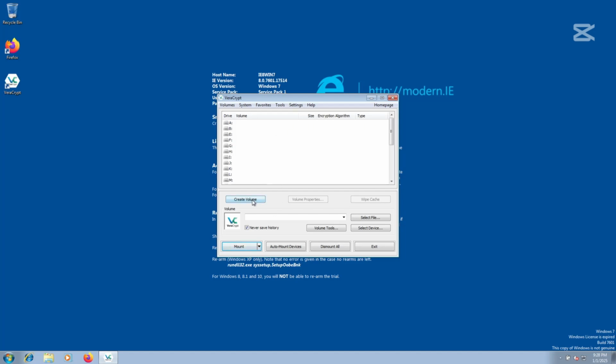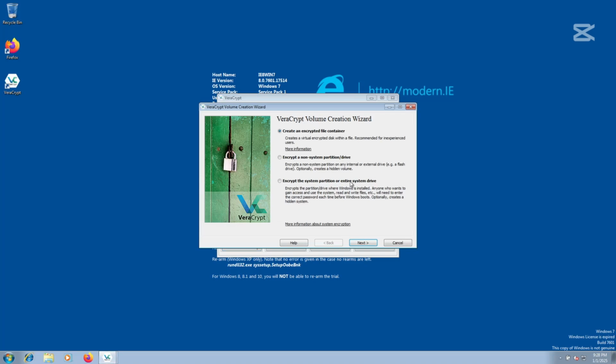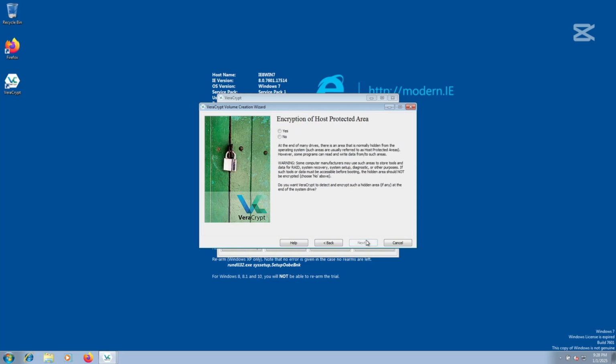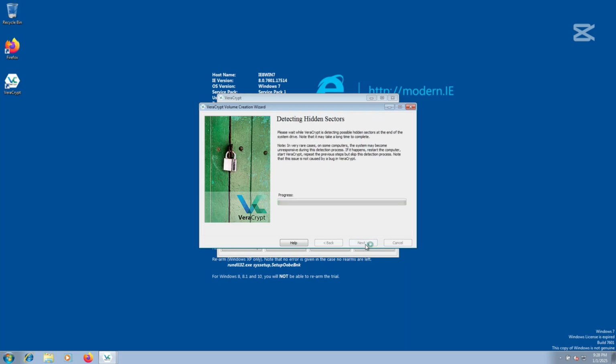So first of all, we open VeraCrypt and then we create volume. And then we press encrypt the system partition or entire system drive. We click next and then click normal, encrypt the whole drive. And then for encryption of host protected area for virtual machine, we say yes. So it will detect the hidden sectors just for a bit.